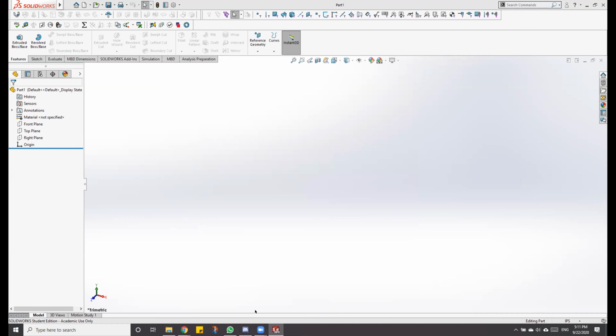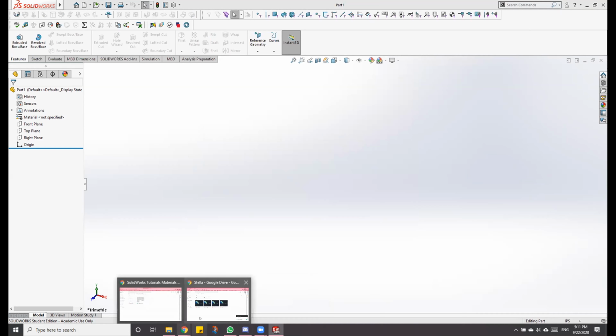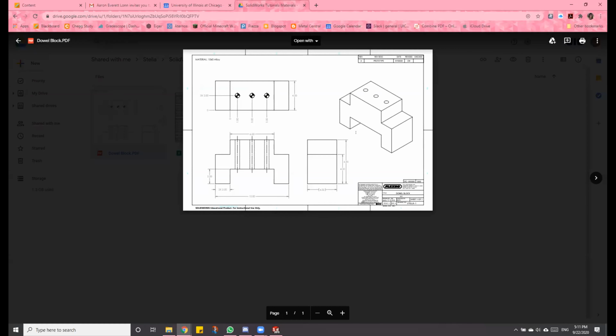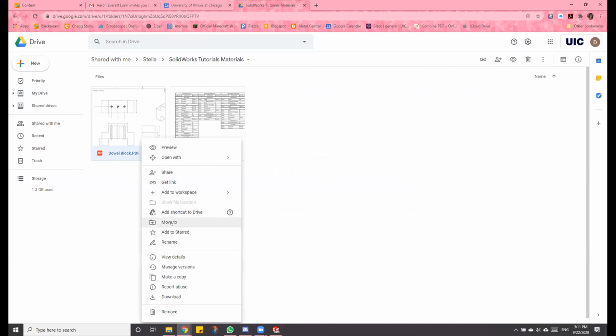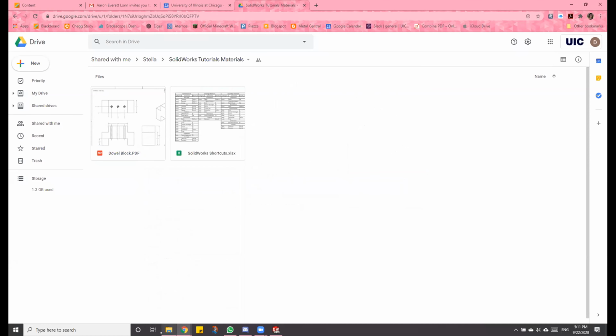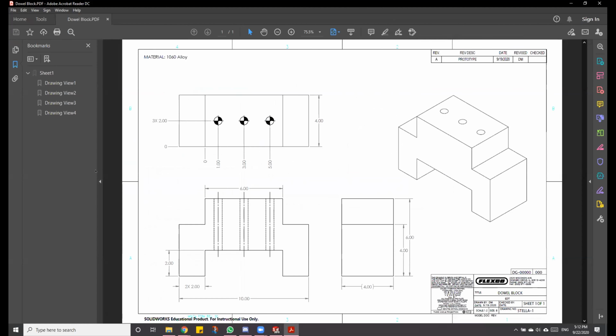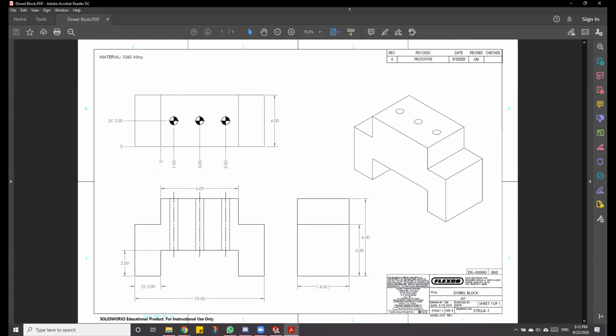Okay. So now we're going to get started. What I want you guys to open is in that Google Drive link. There is a drawing. It's a PDF format. I want you to open it and take a look at it. We're going to look at it first, and then we're going to create the part that's in the drawing. Does everybody have it? Everybody good? I got it. Okay.